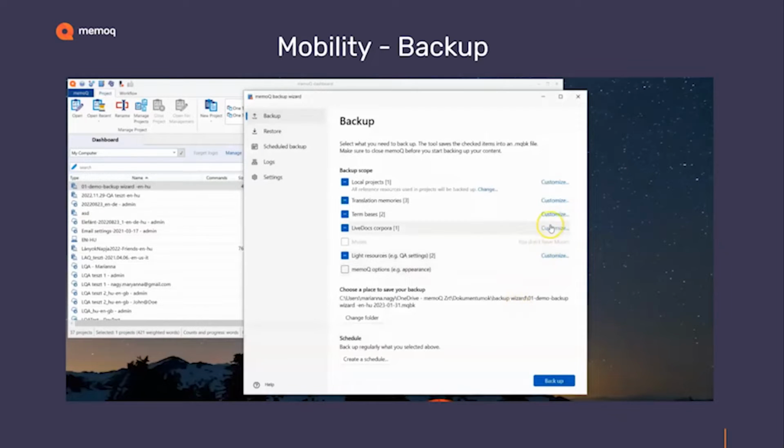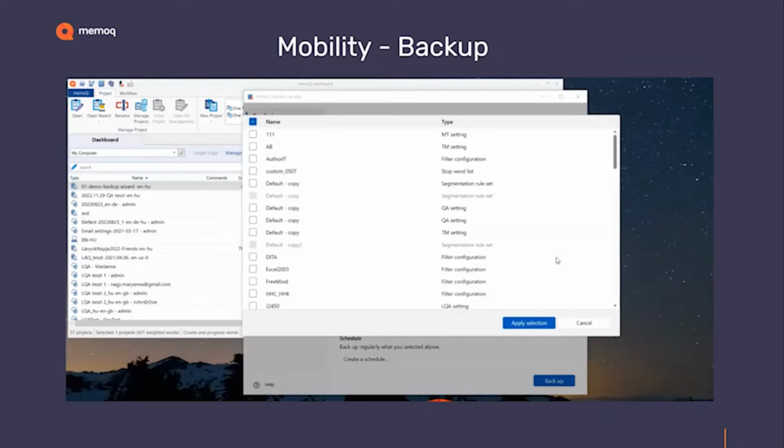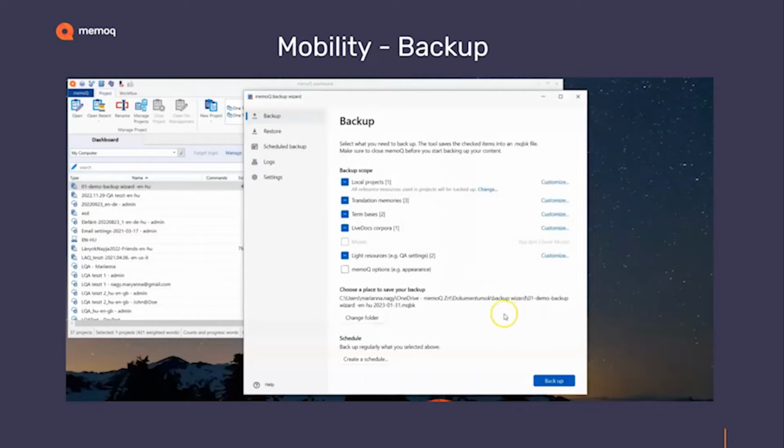But if you don't have, let's say, any MTs attached to those specific projects, then you will have an information about it. About light resources, there is a list of light resources as well where you can select them, but it's a merged list. So there is no separate list about light resources. And at this point, you only have to choose a place where to store your backup.